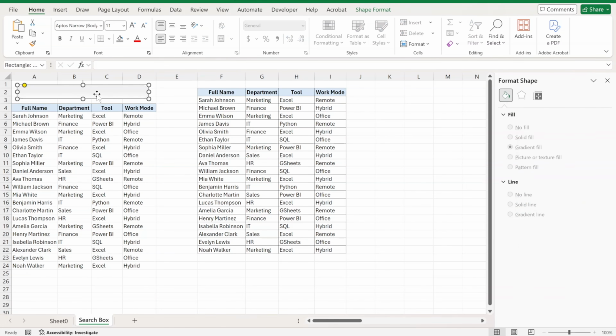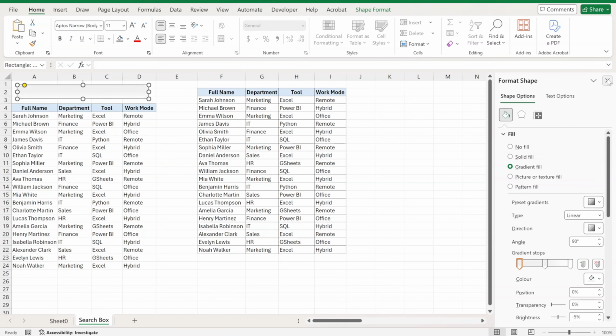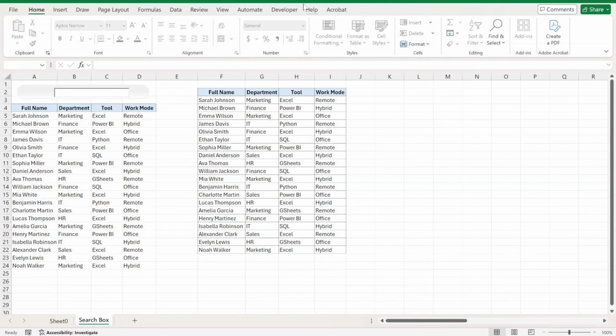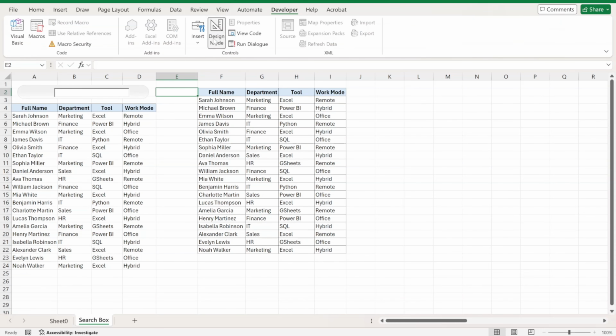The shape should sit behind the search box. Open Shape Format and select Send to Back. Let's adjust the text box as well. Enable Design Mode from the Developer tab. Then move and resize it to fit the new design.